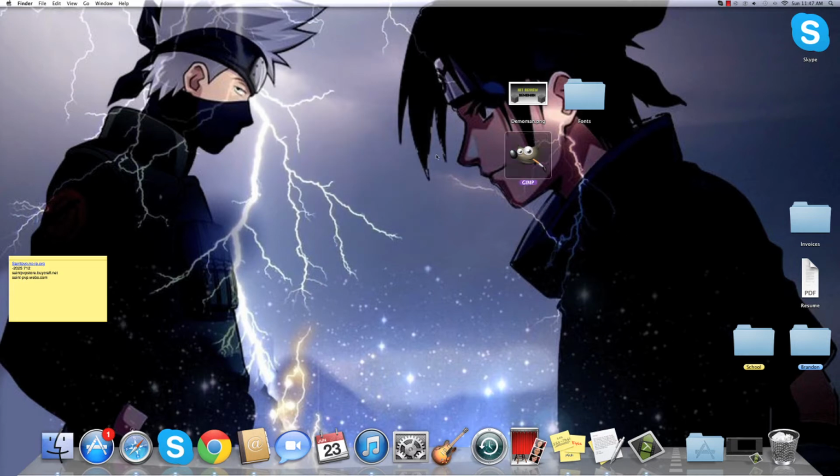The program that I'm going to be using is GIMP. It's a really nice program. It's basically like Photoshop, but it's free. So, yeah, let's get started.